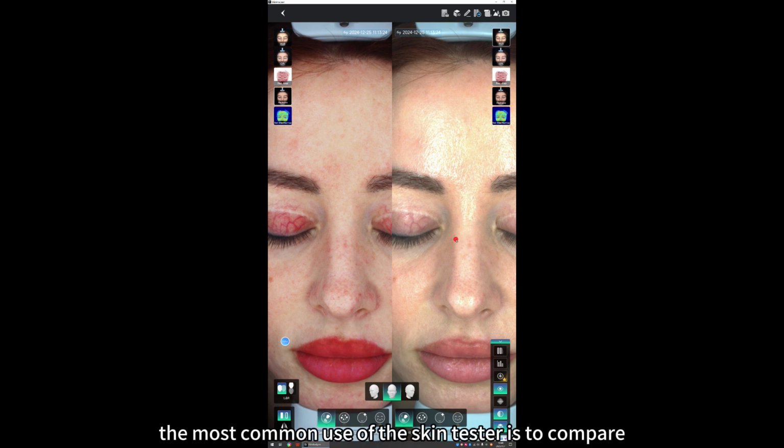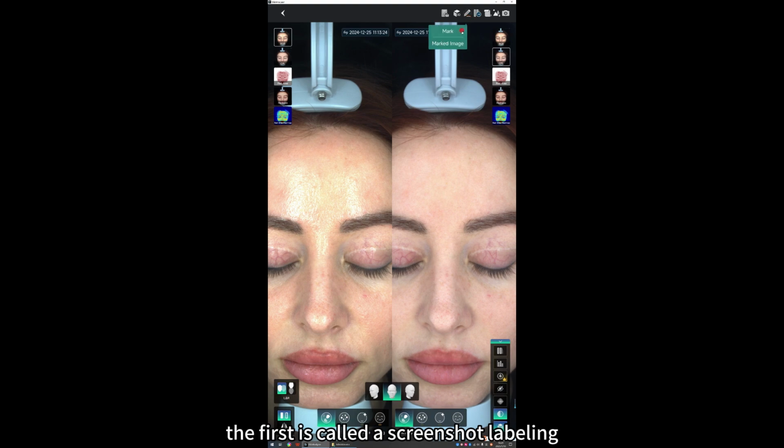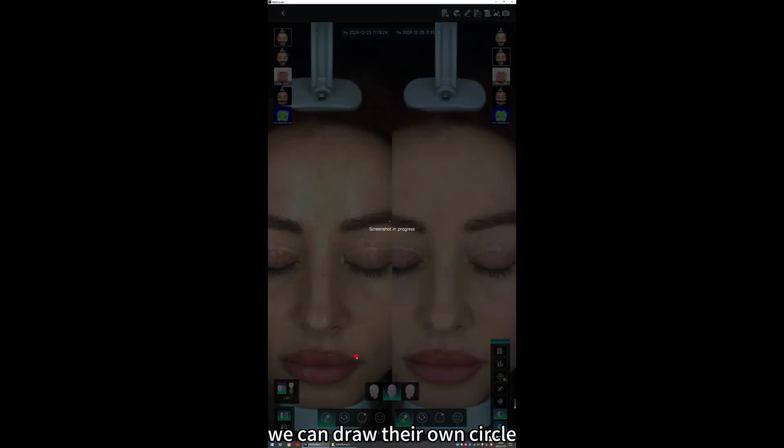The most common use of the skin tester is to compare the treatment effect. We can use a variety of comparison tools to put the success of the treatment process as a case to show customers. This time you need to use the above gadgets. Upload gadgets. The first is called a screenshot labeling. We can draw their own circle.